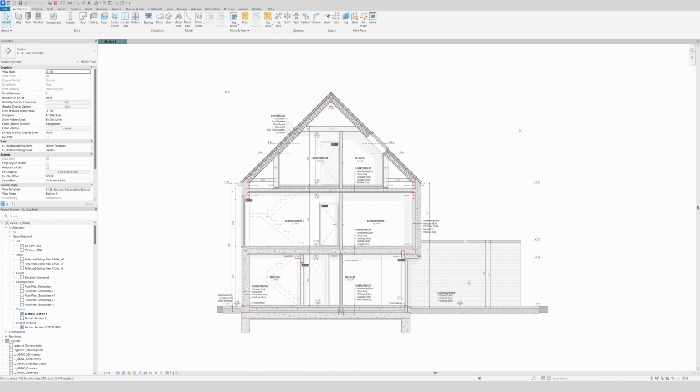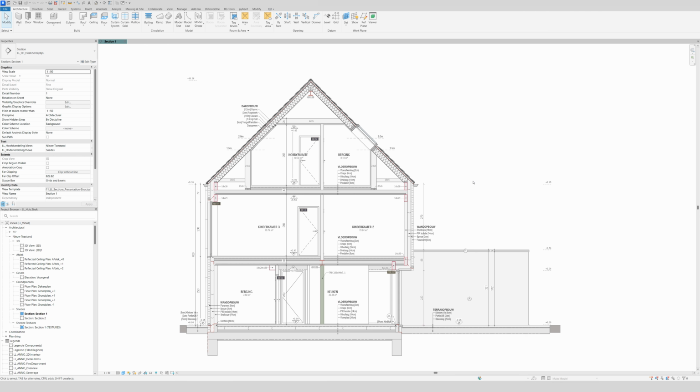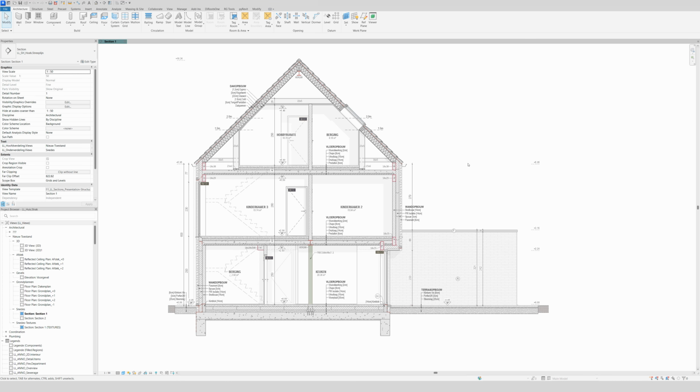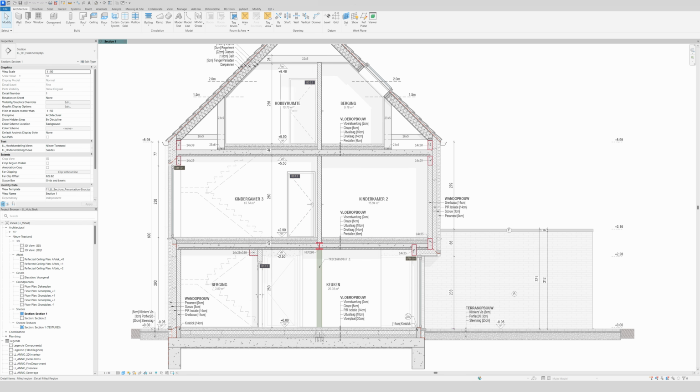I'm going to explain how revisions and revision stacks work. Let's get straight into it. So right here in this section, I want to place a revision tag, and I want to tell something about this steel beam. How do we get started?